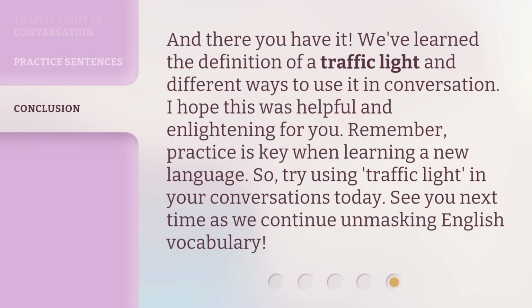And there you have it. We've learned the definition of a traffic light and different ways to use it in conversation. I hope this was helpful and enlightening for you. Remember, practice is key when learning a new language. So, try using traffic light in your conversations today.